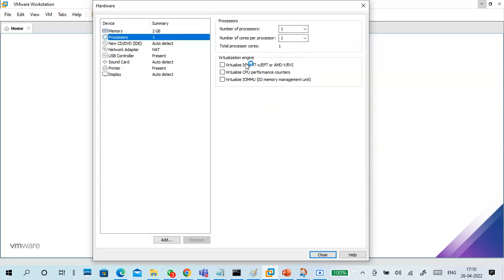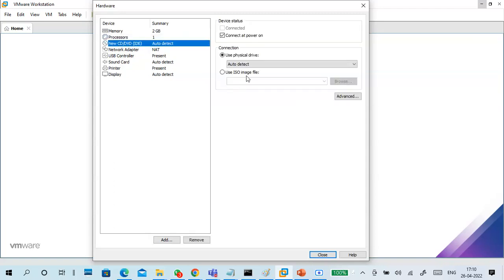CPU 1 and 1 is enough. Select this option. This is for internal virtualization. Then CD-ROM, ISO image file, browse.